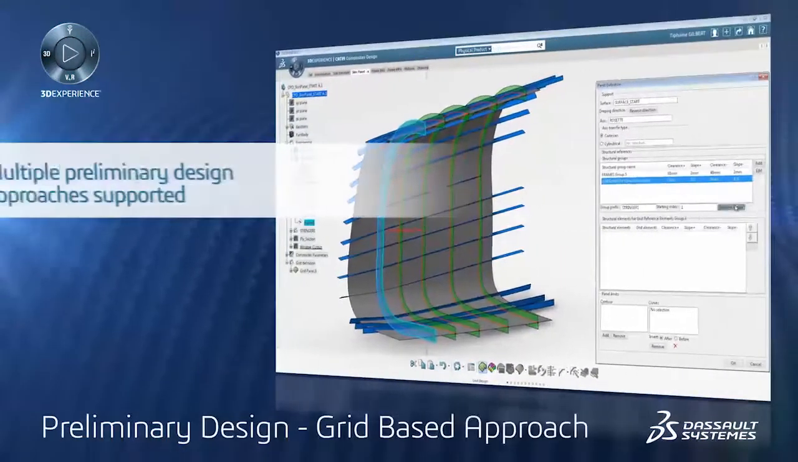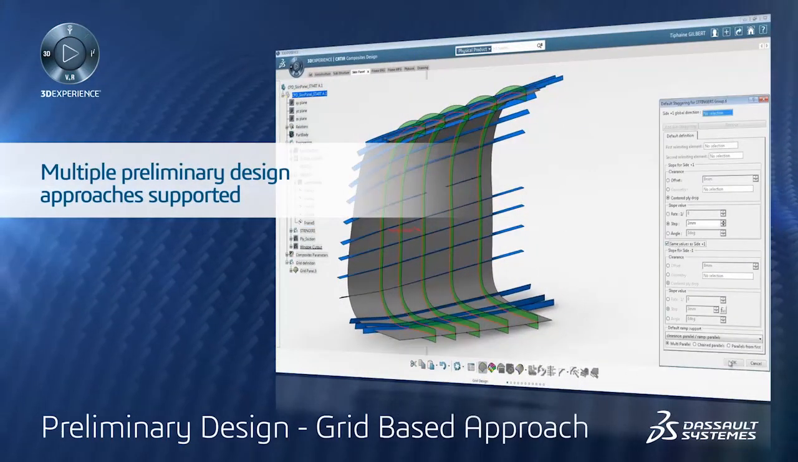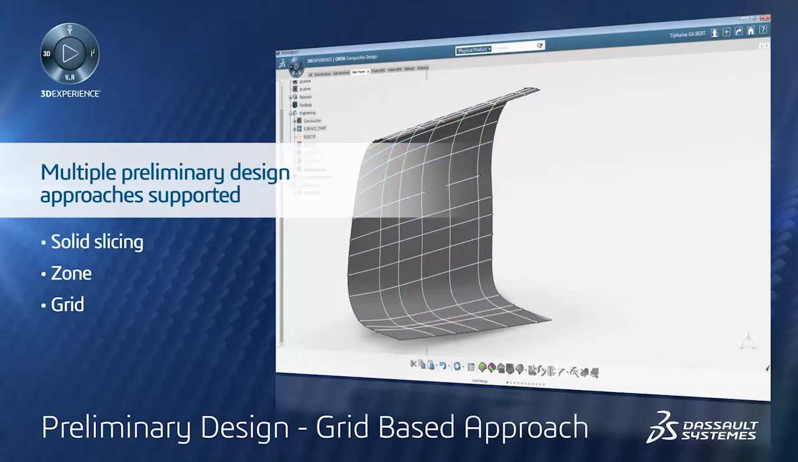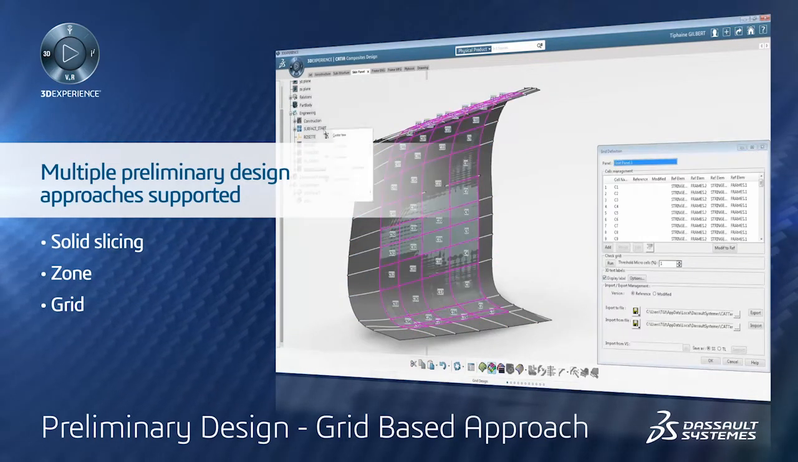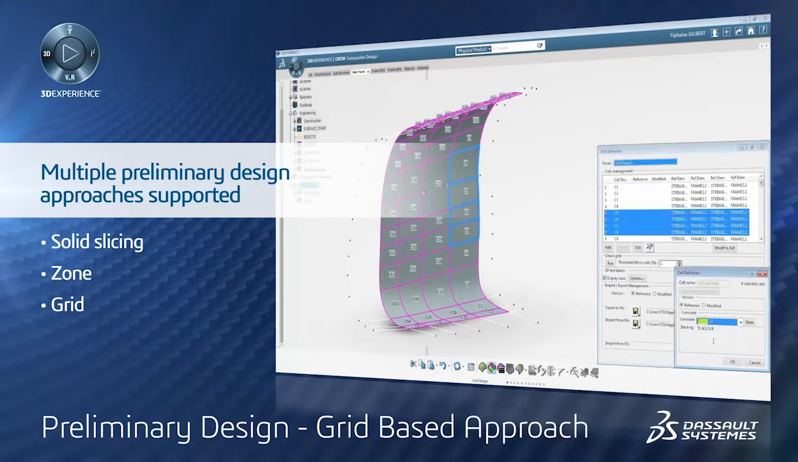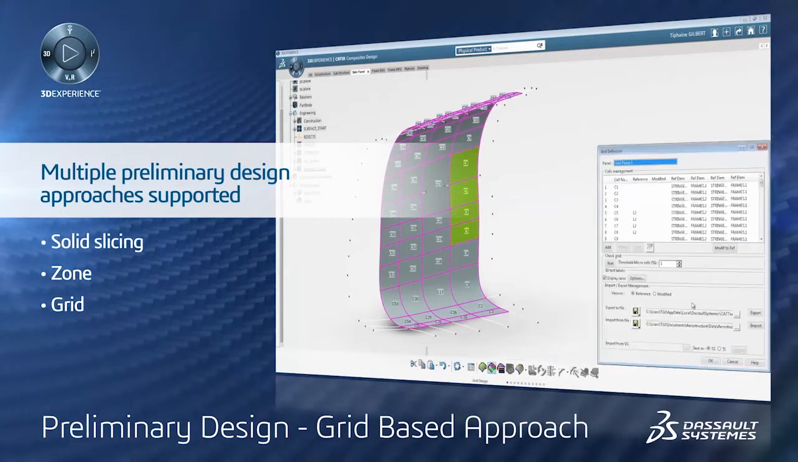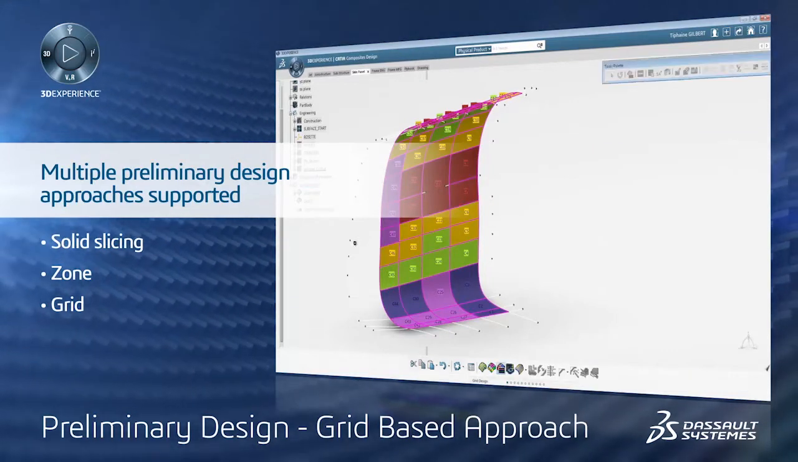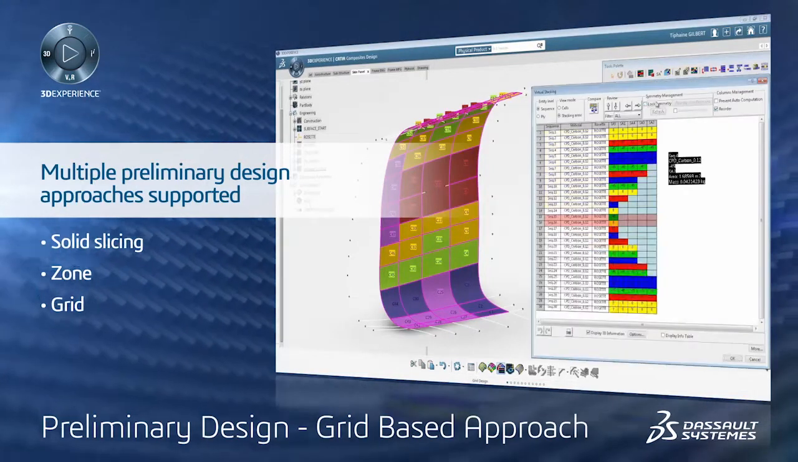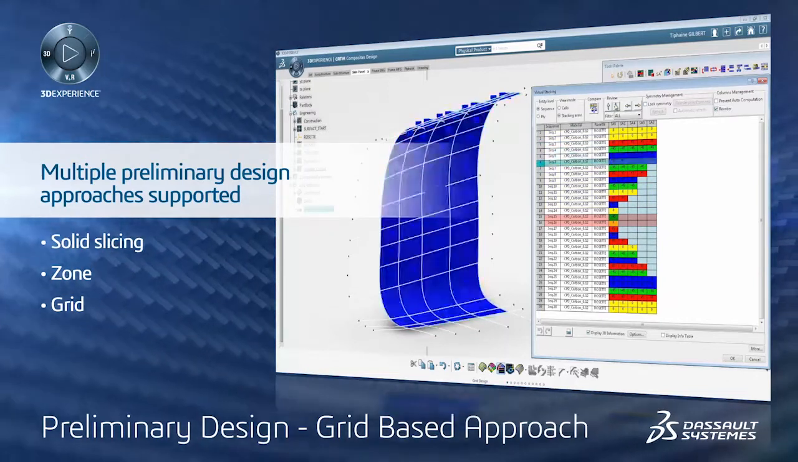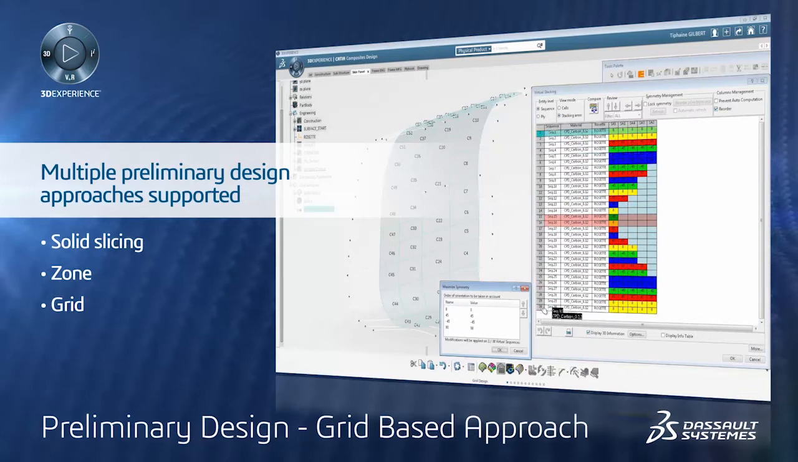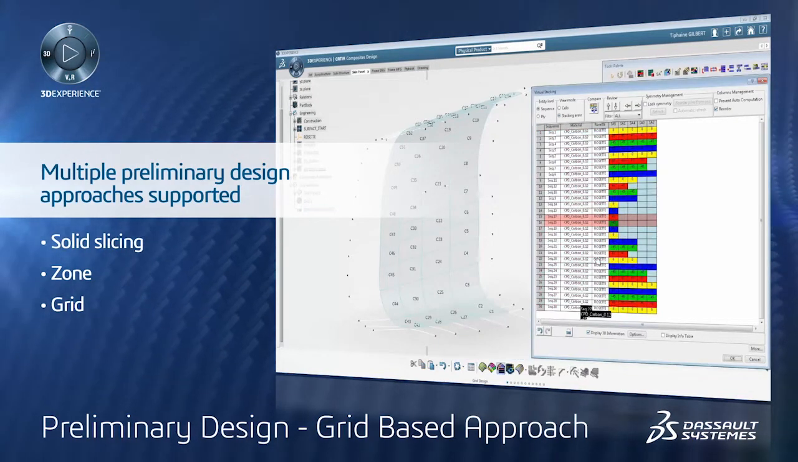A number of different design approaches are supported for preliminary design, such as solid slicing, zone or grid, with the choice of approach varying depending on the characteristics of the composite part or the panel being designed. The grid-based approach shown here is mainly used for designing stiffened panels, where the boundaries are based on a grid that is defined and driven by interstructural components such as fuselage frames or longitudinal stringers.